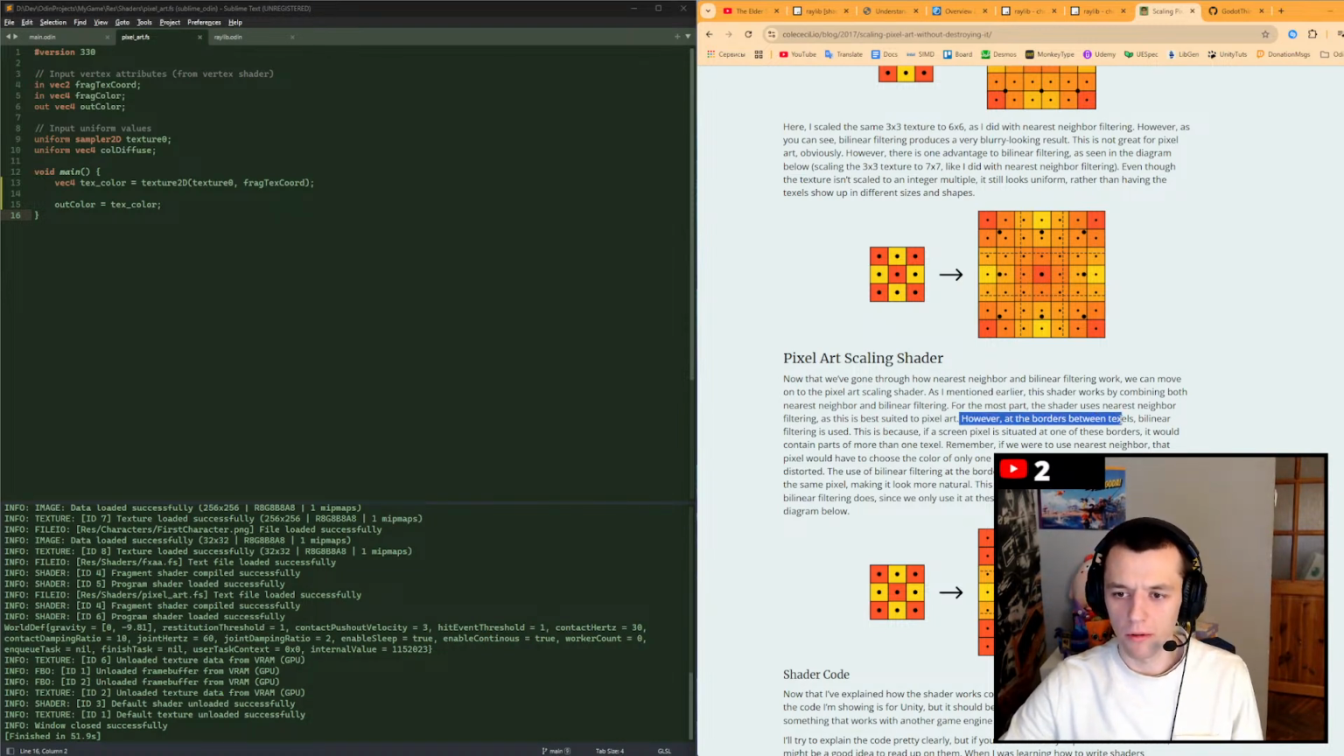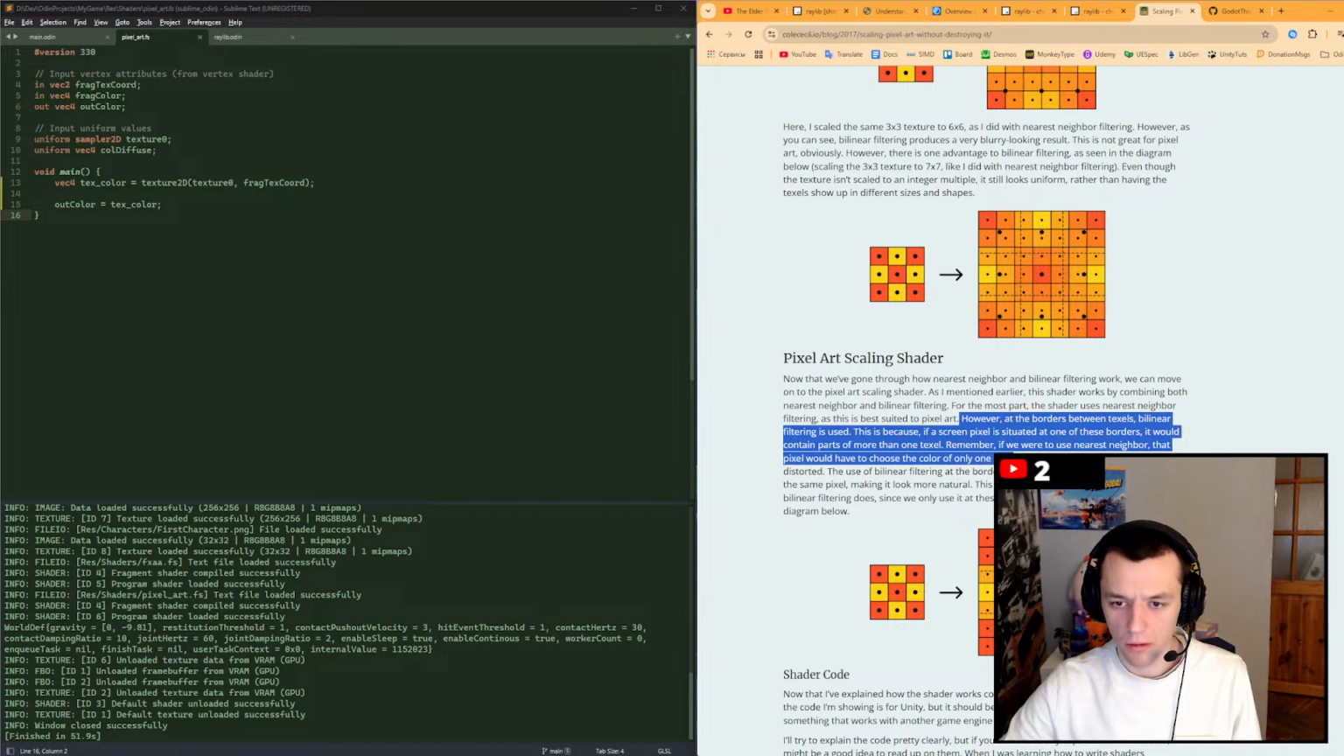However, at the borders between texel cells, bilinear filtering is used. This is because if a screen pixel is situated at one of those borders, it would contain parts of more than one texel. Remember, if we were to use nearest neighbor, that pixel would have to choose the color of only one of the texels, making the pixel art look distorted.